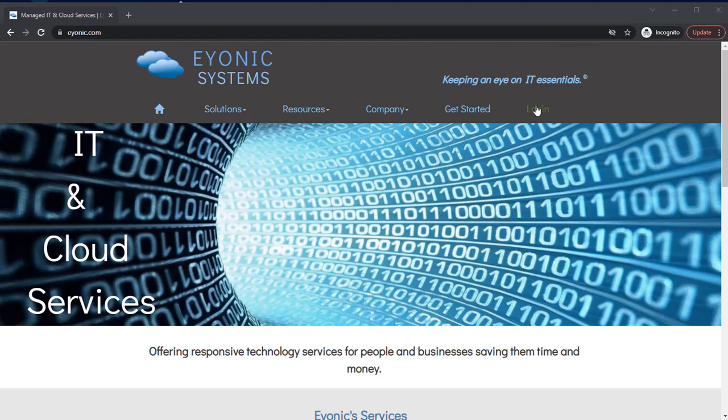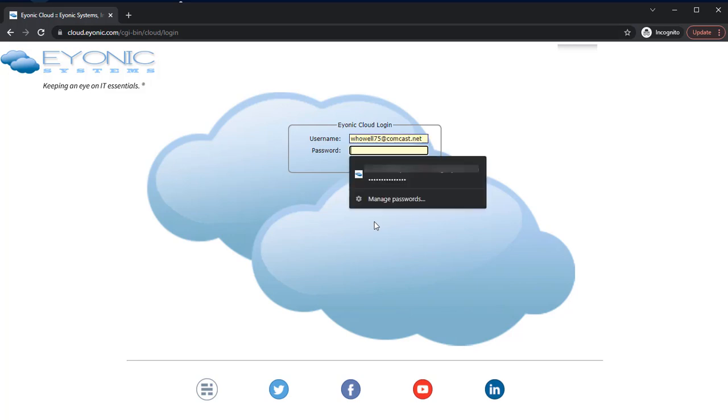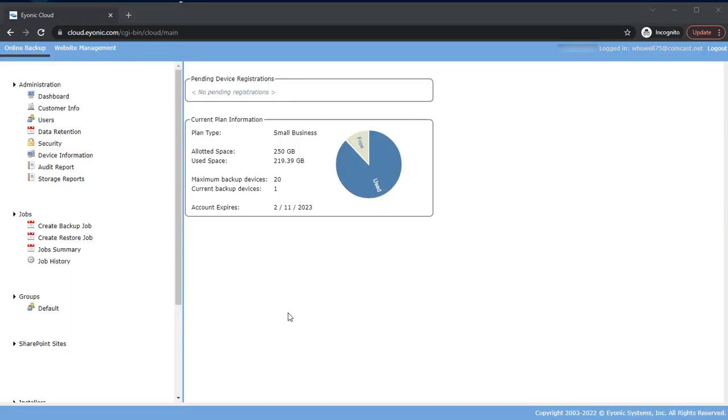So from our website, you can click Login, and this is where you want to log into your account. And I'm going to type in a user account. And I'm going to log in. And now that I'm logged in, I have access to my backup stuff.